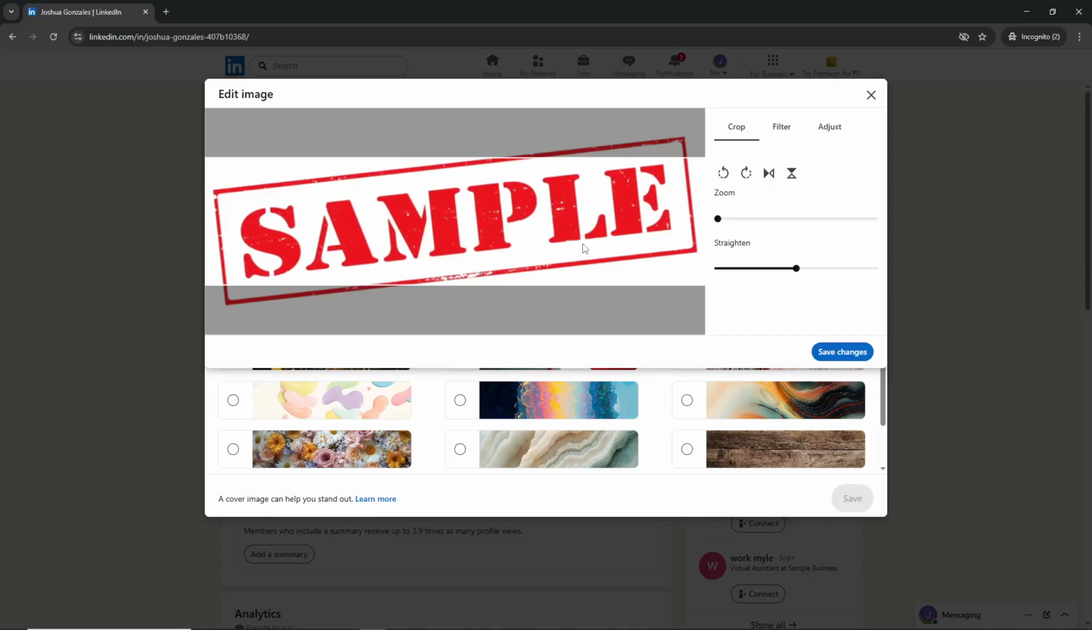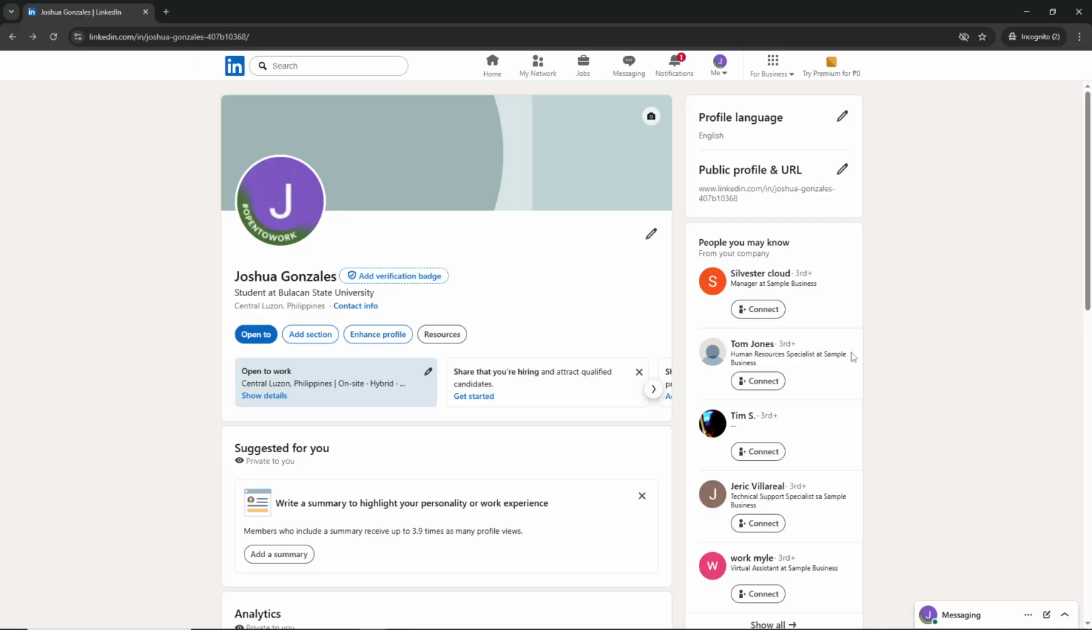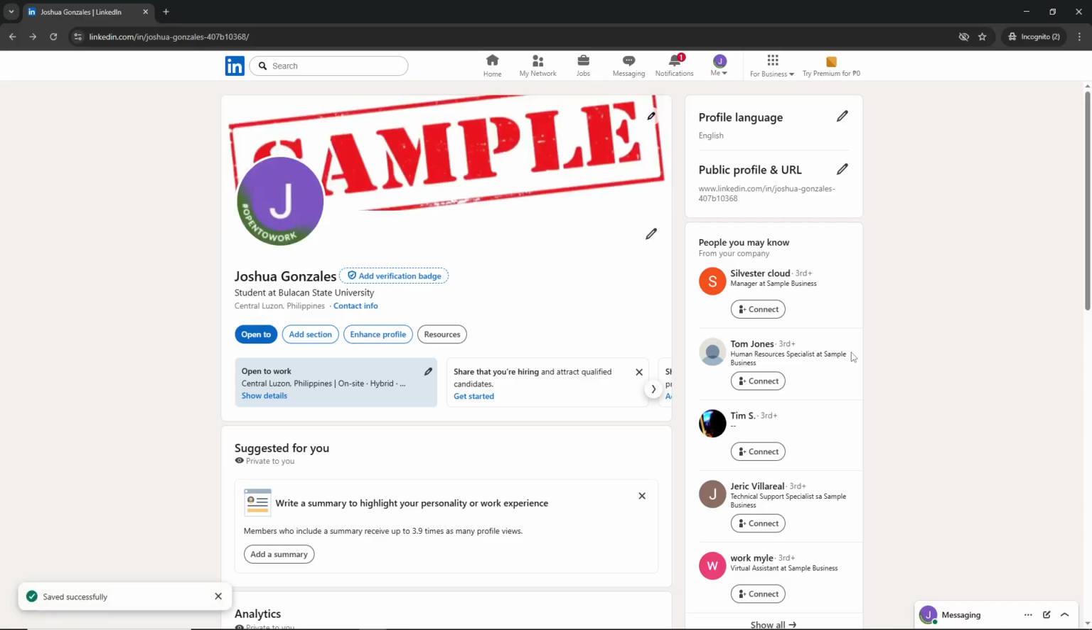Once you've positioned everything perfectly, look for the button that says Save Changes and click it. LinkedIn will process your new background and apply it to your profile. And that's it. You've successfully updated your LinkedIn background with a fresh new look.